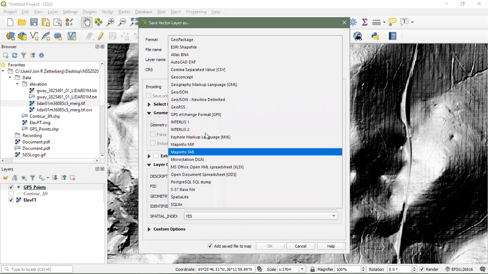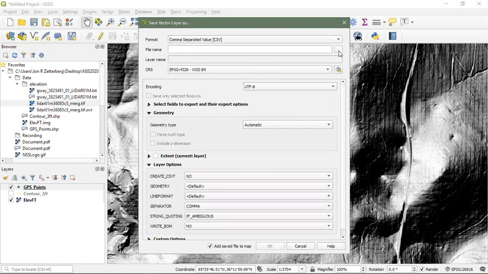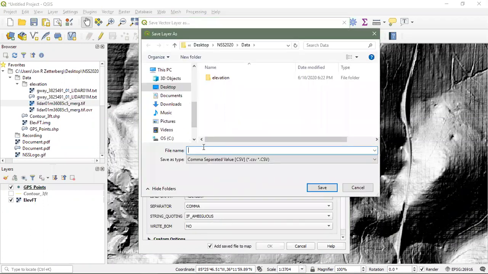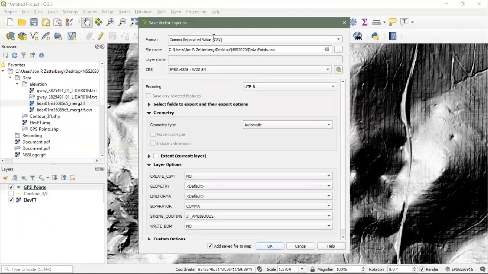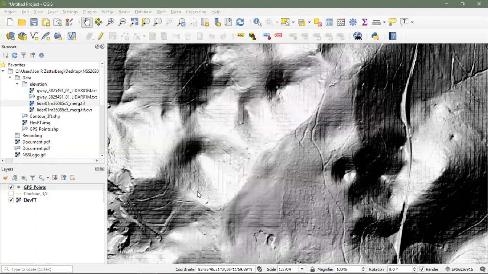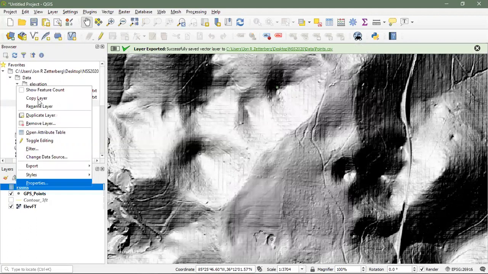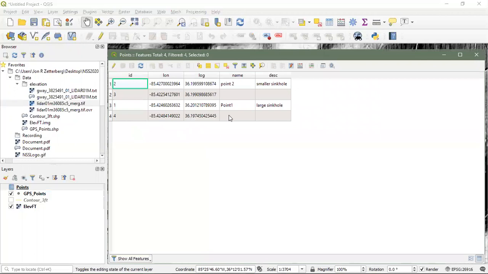In this window, up here at the format, you've got lots of different options. So let's say I want to save this to a comma separated value table. Choose my file name. So I can call this points. File type's already filled out. Choose your CRS, which is irrelevant for the CSV. Go through all these different options, but we're just going to click OK. And once that runs, this one is added to the map. And we can open this up as an attribute table, and it's the exact same.